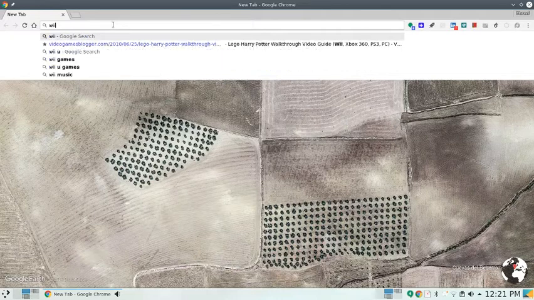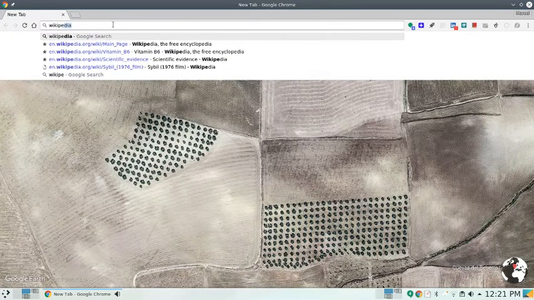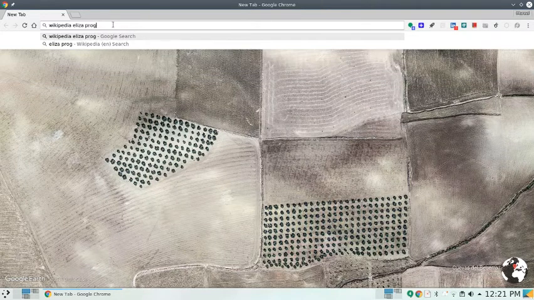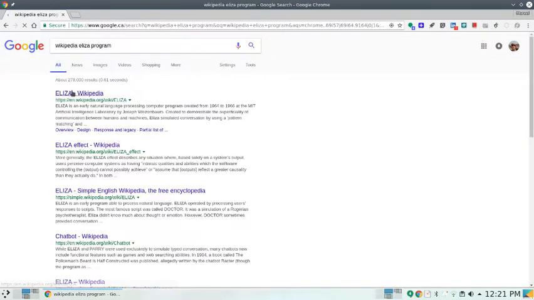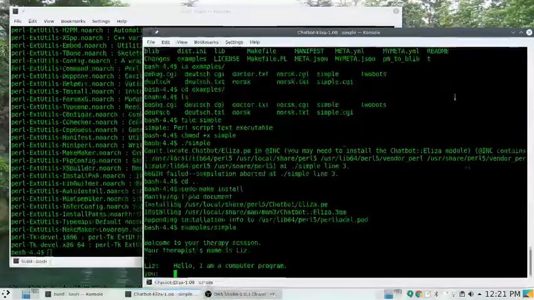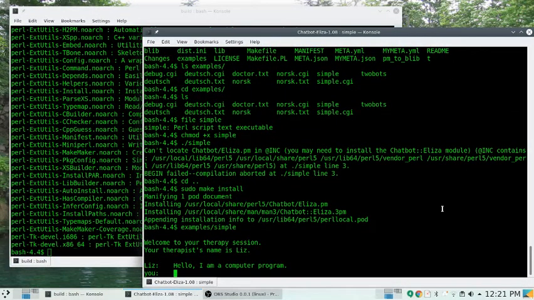All right, Wikipedia, Eliza program. There we go. Eliza, natural language processing program, created 1964 to 1966 at the MIT Artificial Intelligence Lab by Joseph Weizenbaum. There it is. All right, so I've got the proper name.